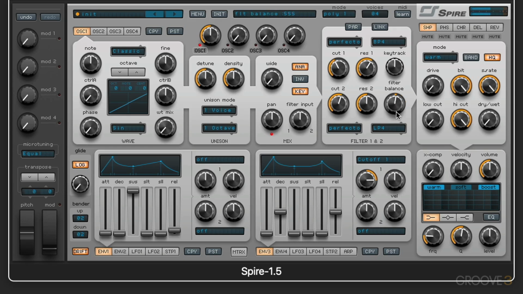Put it back in the middle. And we hear both of these simultaneously. So you can set it up exactly how you want. I'd say the general routing is either going to be passing through both the filters at the same time or filtering the output of filter 1 using filter 2 by having the filter balance all the way to the right.